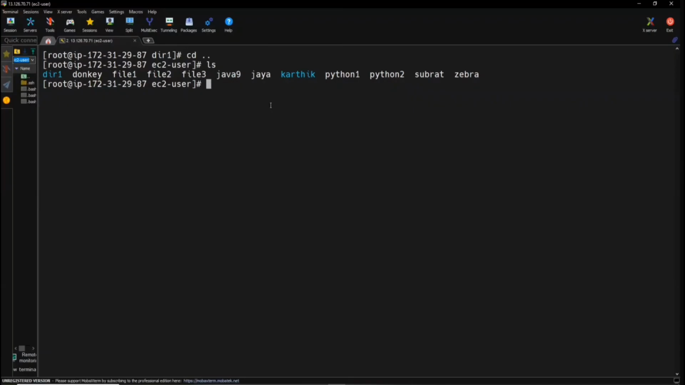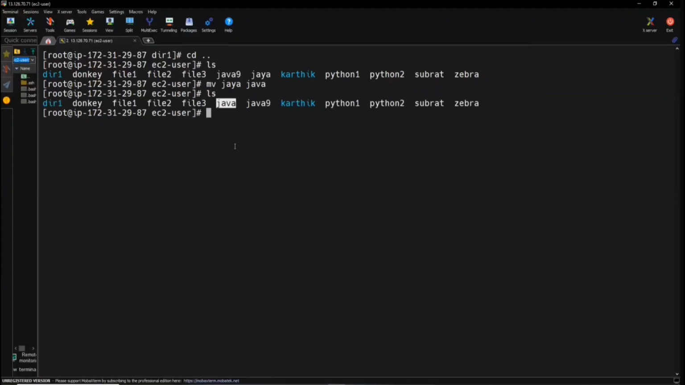Move. MV. What is the command here? Move. From where to where? From Jaya to Java. If I hit enter and do ls, do I have Jaya anymore? Jaya is now replaced with Java. Move meaning it will cut and then change it.